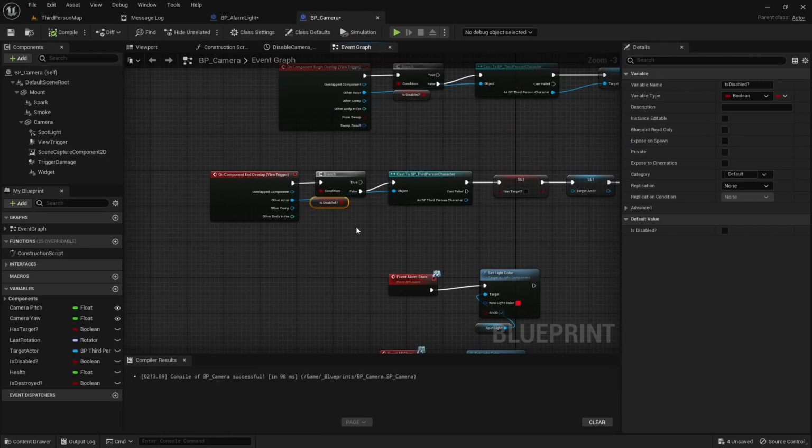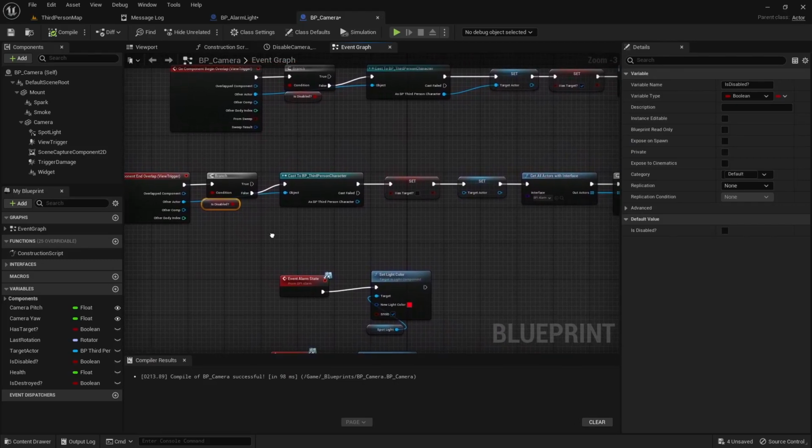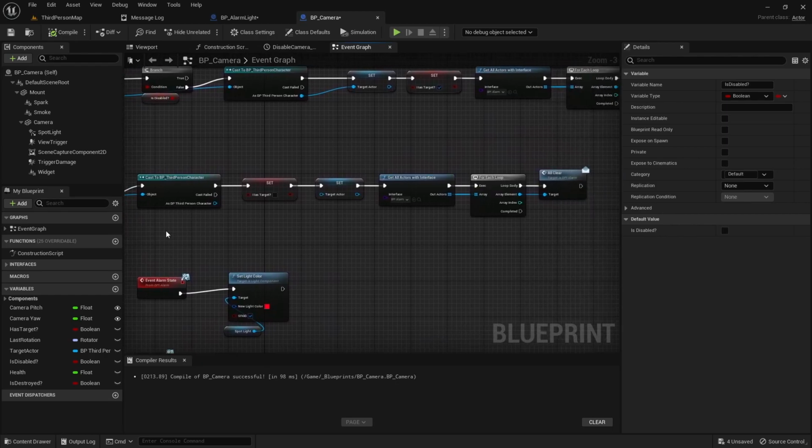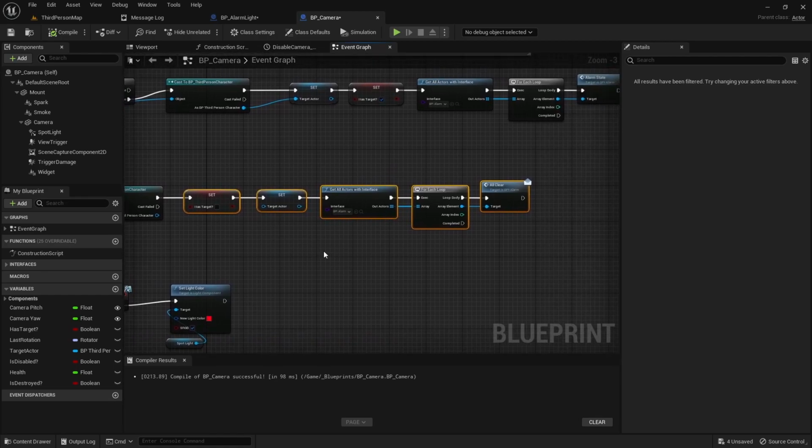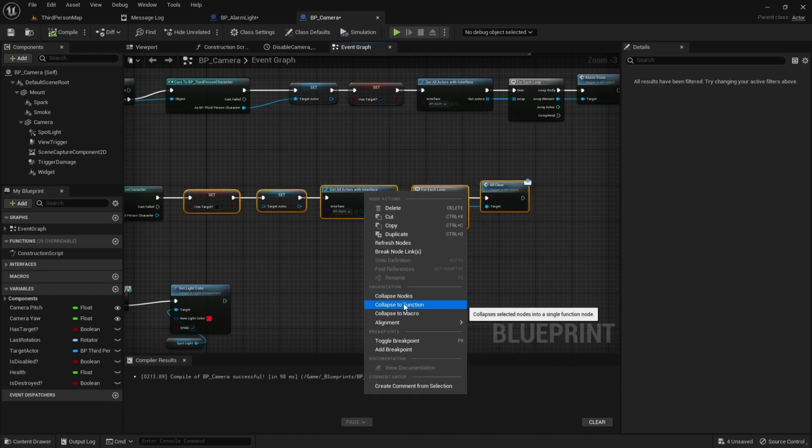So, the way to do that, at least I guess a quick and dirty way to do it, is we can just simply run this code inside the you shot me function. But just to make it easier on myself, I don't want to redo all these nodes, so I can just simply select them, right click, and collapse it to a function.